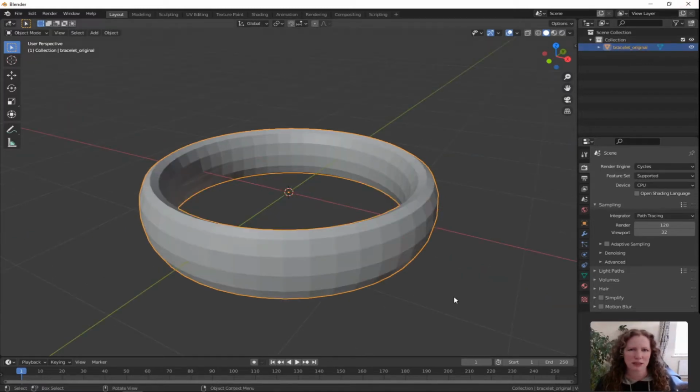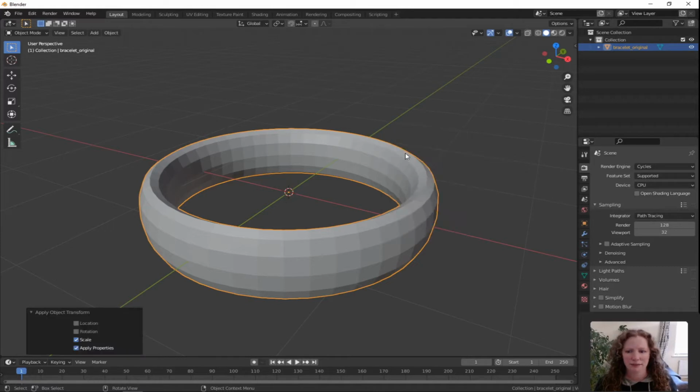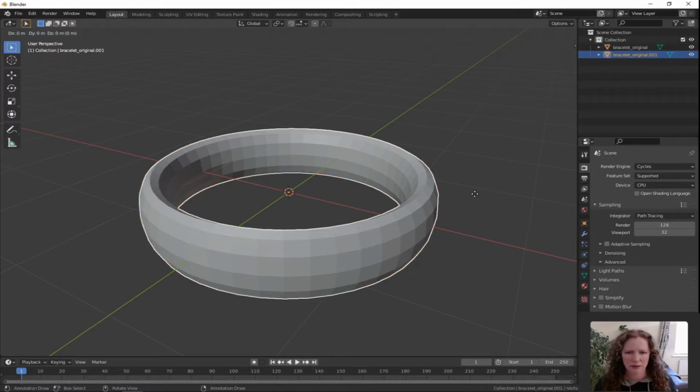I don't want to get too much into it now, but because we scaled this bracelet in the Z direction, it's going to distort any sculpting we do. For a bit of housekeeping, I want you to press Control A. We scaled it in the Z direction, so click Scale. And I'm going to use this as the original in case I want to make any changes later on. So just press Shift D to duplicate.